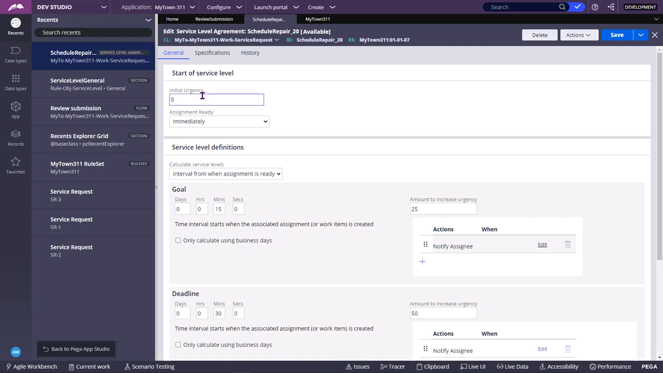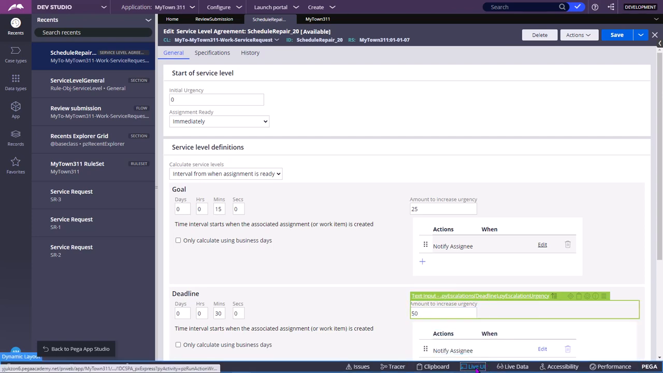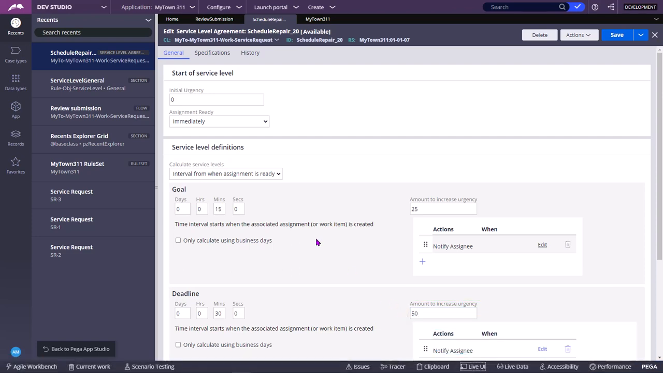Next thing is, say initial urgency is 0. Say if the assignment is not completed even after goal time is complete, then you will be adding this urgency to the initial urgency, 0 plus 25. So the new urgency will be 25. If you see this property, pyEscalationsOfGoal.pyEscalationUrgency, this is pyEscalationsOfDeadline. So this is a value group property. What is a value group? We will see later.